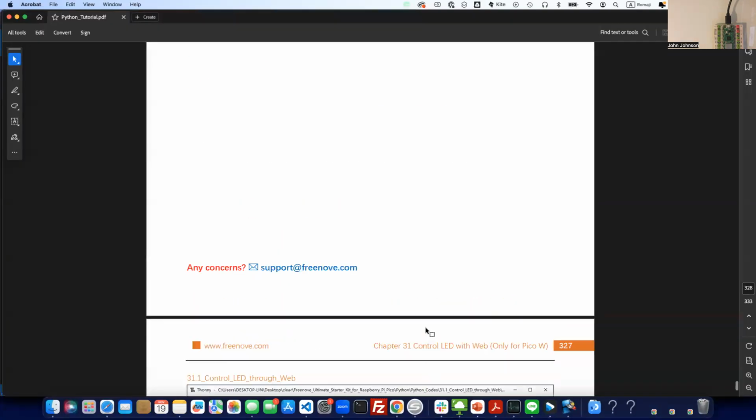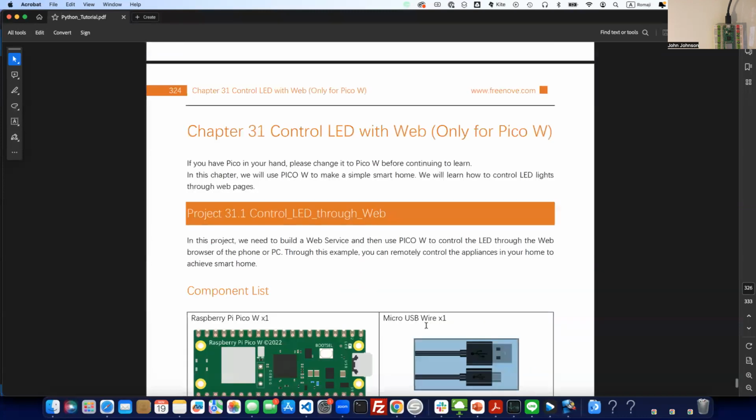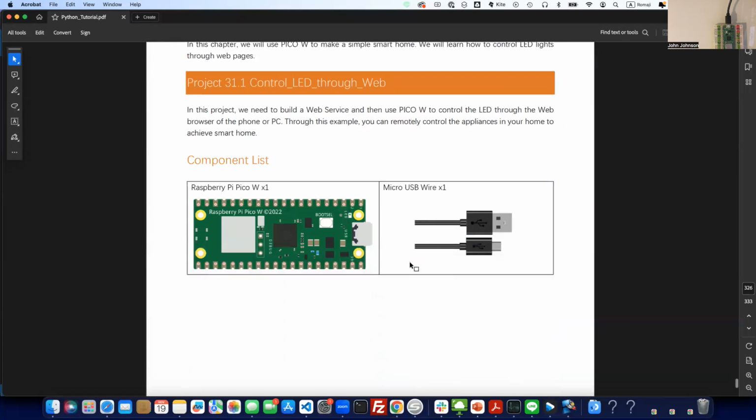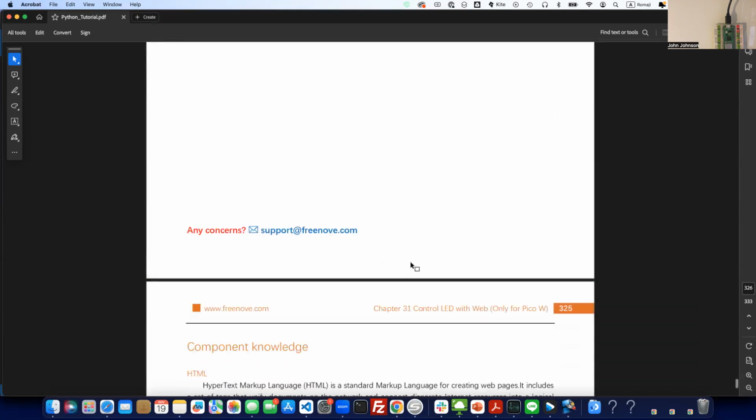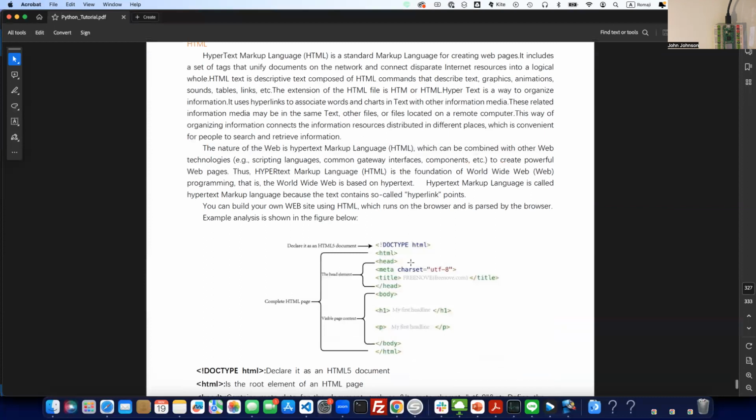Aloha and welcome. In this lesson, we're going to be talking about Chapter 31's project of controlling an LED with the web. And this is for the Pico W. There's not much really to show you here in the PDF. I'm going to go quickly to our Visual Studio Code. It does have a little bit of information.